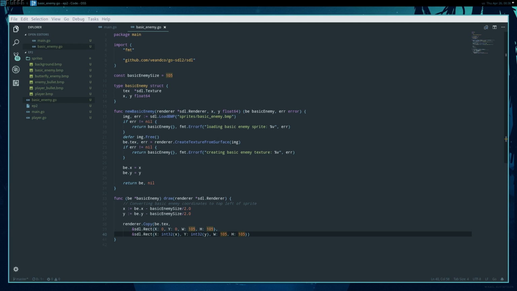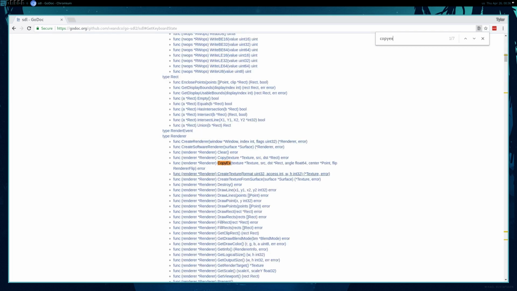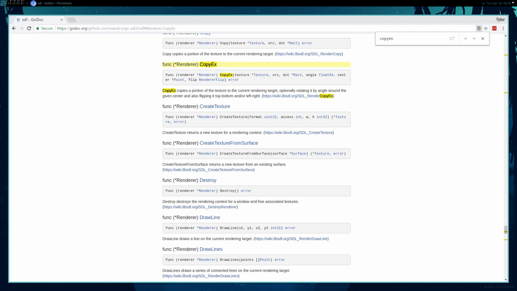Well, there isn't a way with this method. However, we have a new method that we can work with called copyEx. So let's look in the documentation to see what that is. So copyEx is basically a superset of the copy method. It takes the texture that we want to draw, a source and destination rect, just like copy, but it also takes an angle, which you might immediately think is important, a center point, and some kind of flip value. So the angle is exactly what it sounds like. It's the angle with which we can rotate the sprite.